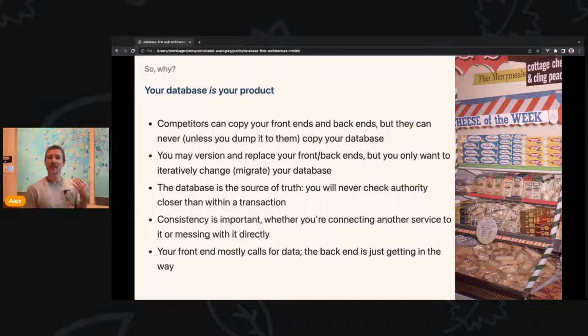Your database is the source of truth. It is. You can try and have other things be the source of truth. It's not going to work out so well. You never will check authority, like who is allowed to do what, closer and more correctly than if you do that in the database itself. Consistency is important.